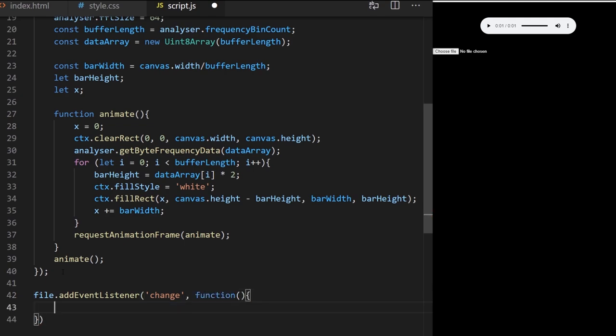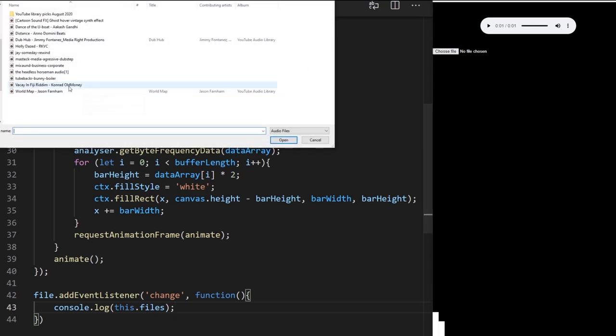In this event listener, we have access to a list of audio elements that were selected. I can access it with this.files. Files is a property on HTML input element. Let me console log it so you can see. I click choose file. It will also trigger the click event on container, so it plays the short sound. It's fine for now. New window pops up, and in there I can select my local music files.